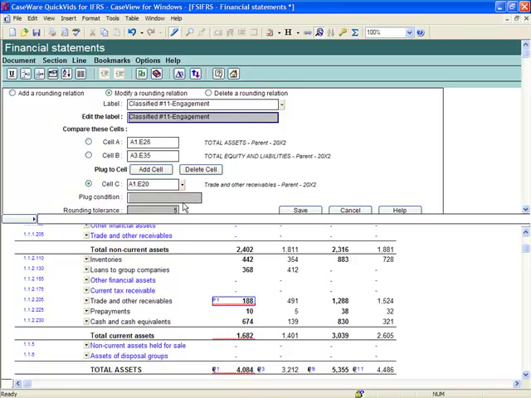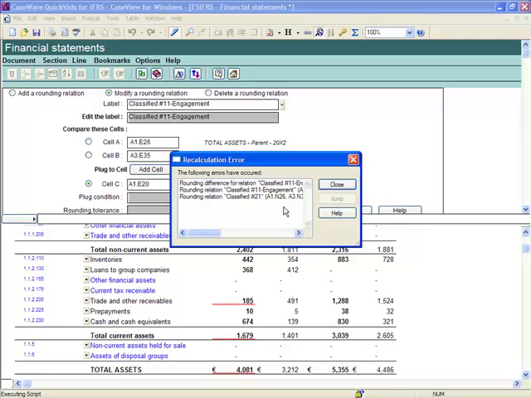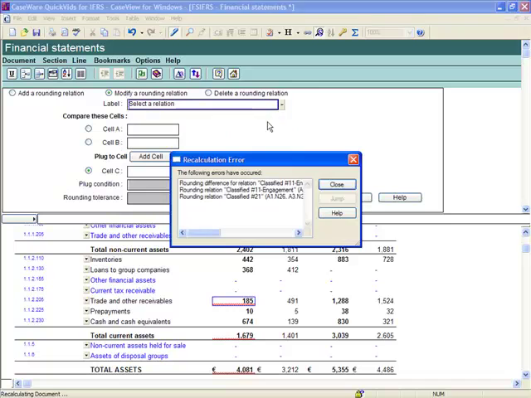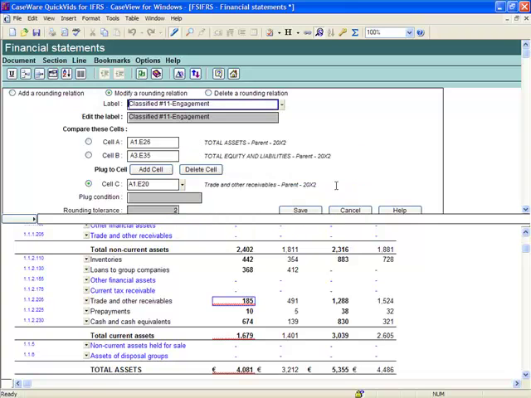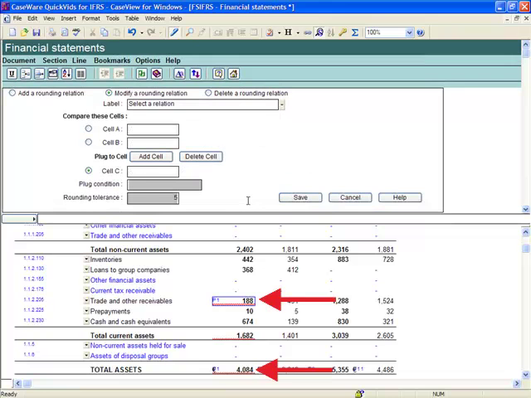If we modify the tolerance for this rounding relation to 2 and select Save, when a rounding relation exceeds the tolerance, numerous recalculation errors will appear. When an error message appears, it is necessary to review your financial statements and correct the error. Please note, the error dialog will appear multiple times until the rounding discrepancy is resolved for all the rounding relations in the financial statements. In this simple example, changing the tolerance back to 5 again and selecting Save resolves the recalculation errors. Additional features within rounding relations are the ability to add and delete rounding relations.